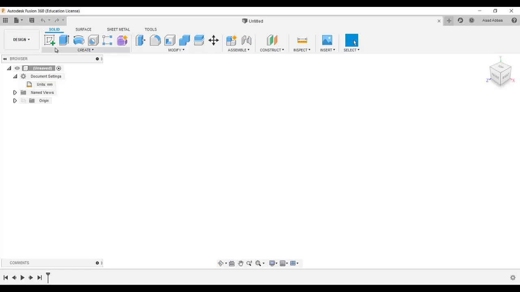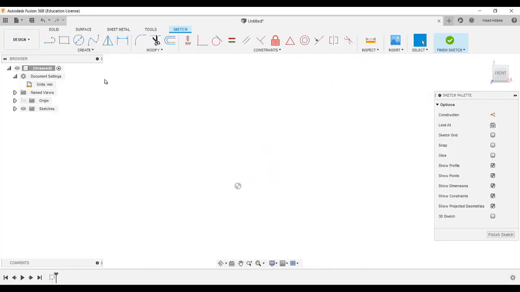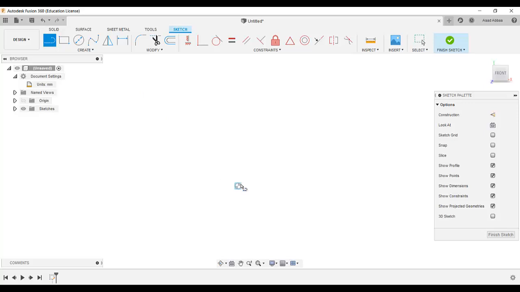So, units millimeter, we are going to go to create sketch. I am going to select this front plane for the piston rod and go to line, draw a vertical line, and click select to deactivate the line command. For this line we just need it for reference. Select this line and click here on construction. This line will be converted to a construction line. This line we just need for our reference.